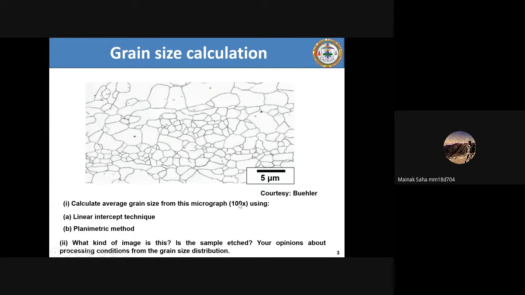With this 100x magnification, you have to apply both techniques to find out the average grain size. When you take the linear intercept method, the 5 micron scale bar is what you have to apply, so that you can get the value directly in microns. And the other one is the planimetric method.